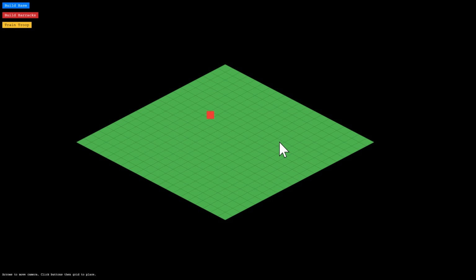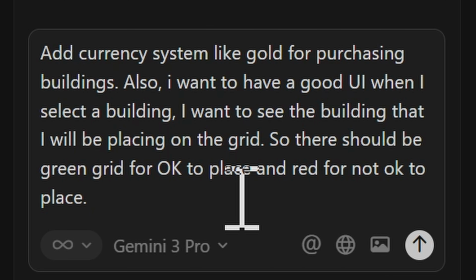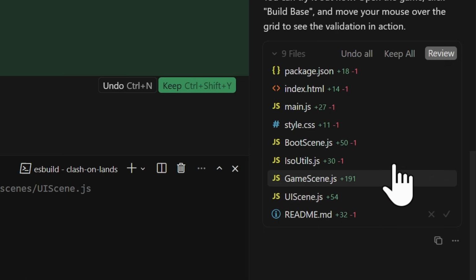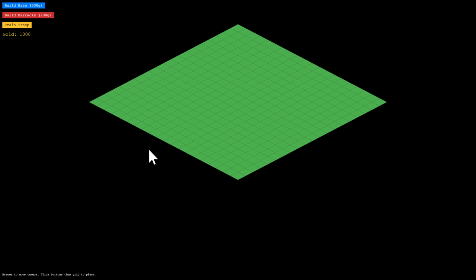Okay, let's try to improve this. Add currency system like gold for purchasing buildings. Also, I want to have a good UI when I select a building. Oh wow, it made a lot of file changes. Okay, so let's give it a try.